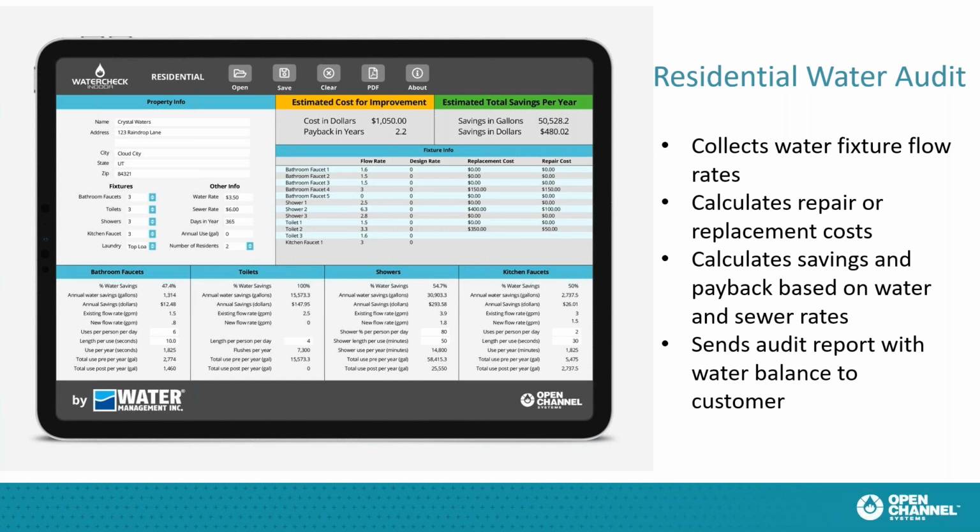It is important to understand that what makes this tool work so well is that the water rate and consumption information is populated into the property info information there in the top left part of the slide. Under other information, you can have the water rate, the sewer rate, and the annual water use.